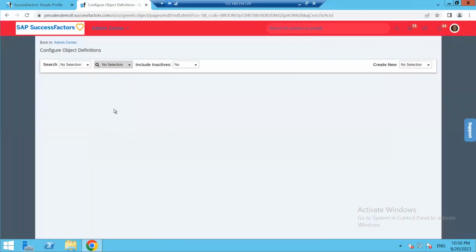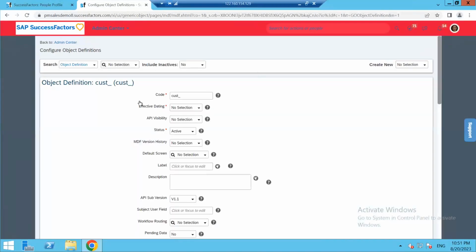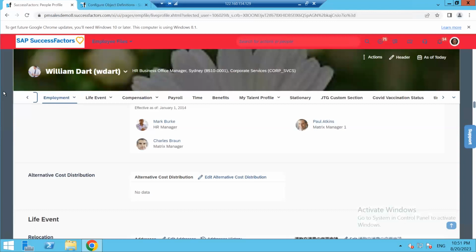Okay. So here you have to configure one section into the profile. If anything is already created, you can check. If it is not created, we can create a new section. In a new section, whatever section you require, or you want that section in the people profile, that can be created here.